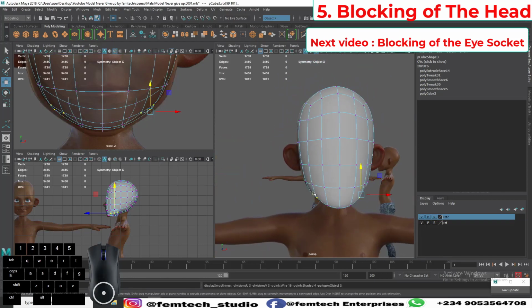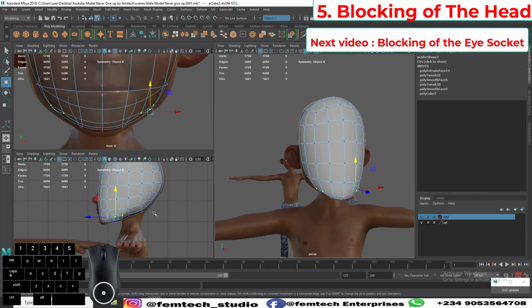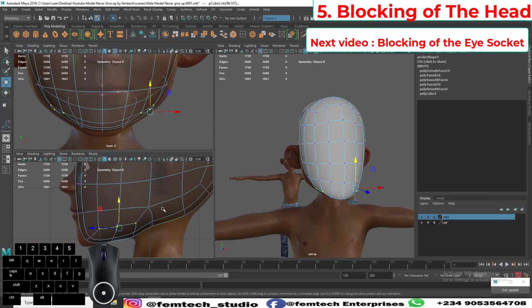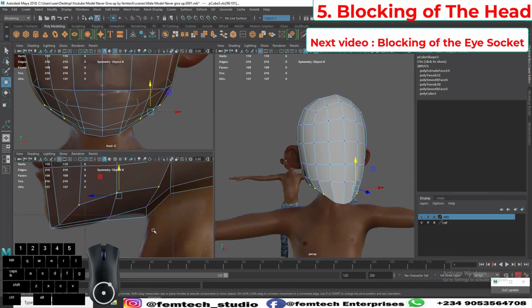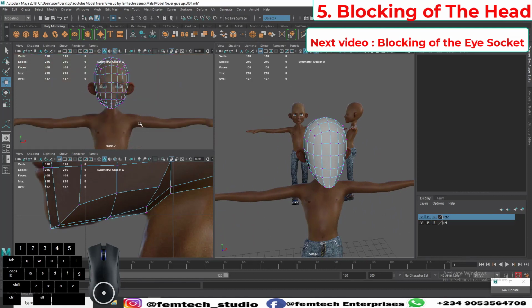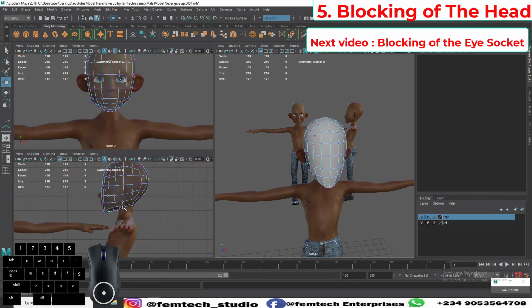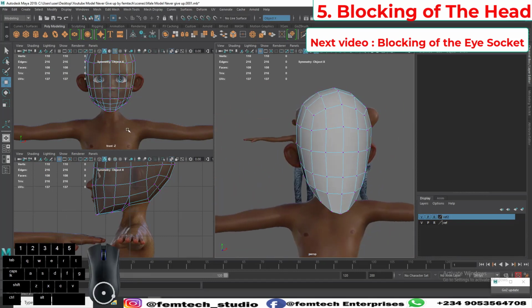If I press 3 on the keyboard, you can see it's beginning to make sense. All right, so let's look at this also from here. Press 1 back on the keyboard. There are some adjustments we need to make. So this one is coming here. We still need to do some adjustments, but nevertheless, that is for the blocking of the head. Now let's create the eye socket. That is where the eyeball will be positioned.